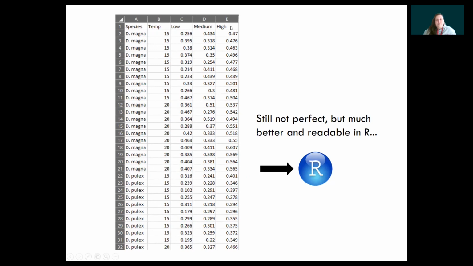And then you have these 3 other columns, each of them representing the growth rate in one of the different food quality treatments, being low, medium, and high. Although this is still not perfect, it is definitely much, much better than what I just showed before, because you have everything in columns. There are no empty columns, there are no empty rows or empty cells.